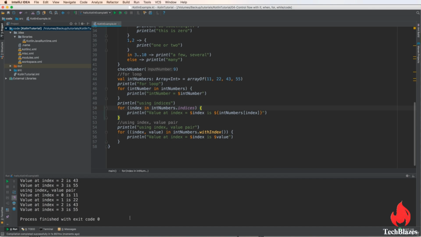So running, I can see that we have some value at index blah blah is blah blah. Okay, then now I want to talk about what this is, and remember to see this.